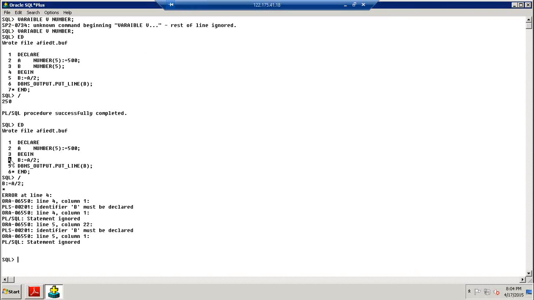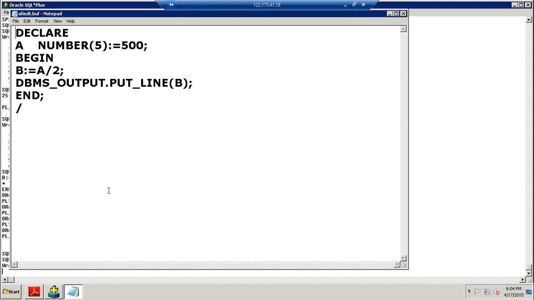Line 4. Then what is the error? B must be declared. B is not recognized in the program, meaning the SQL engine does not understand what this B is. A is clearly understood because A is a variable in our program, but B is not understood. So for that purpose, I am going to define, observe this one, variable B at runtime defined as a variable. It is a session variable.